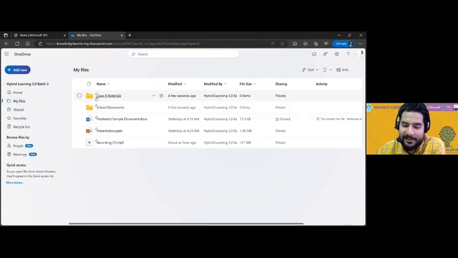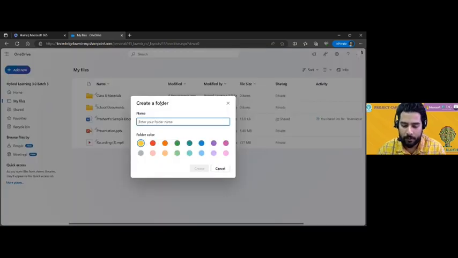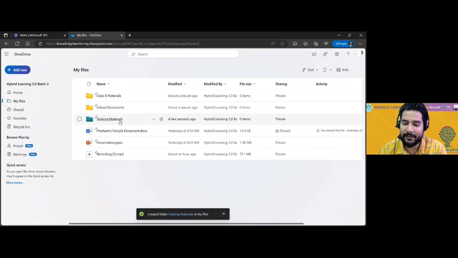When I click on My Files, you can see that class 8 material and school documents are available. If I have to create a folder for myself, I can click on Add folder, call it Training Materials, and color it green. You can see the green Training Materials folder is created.